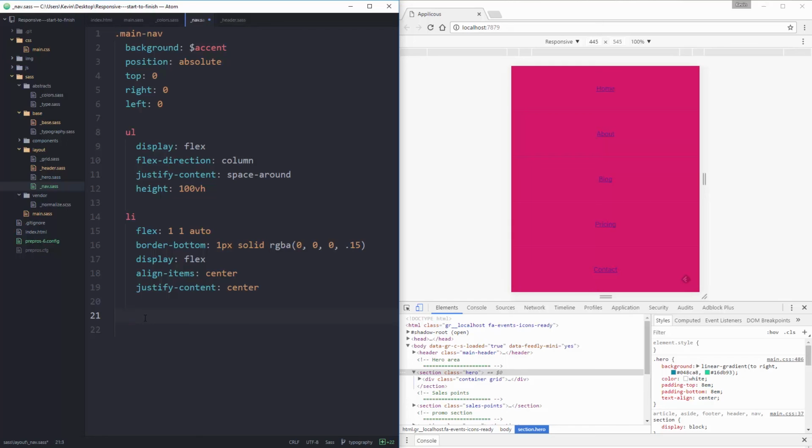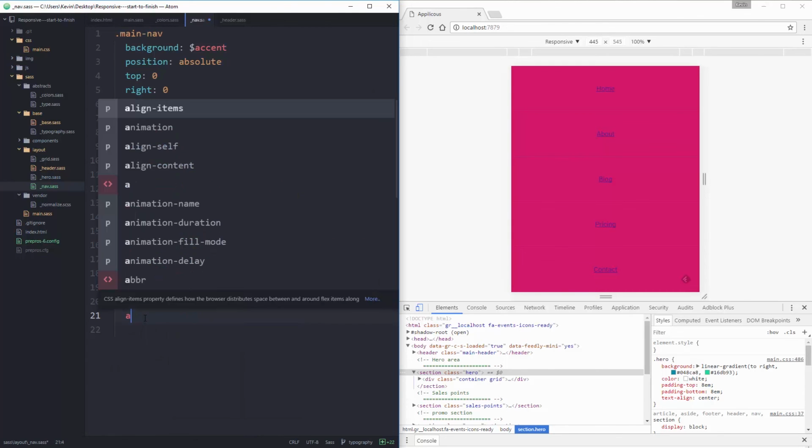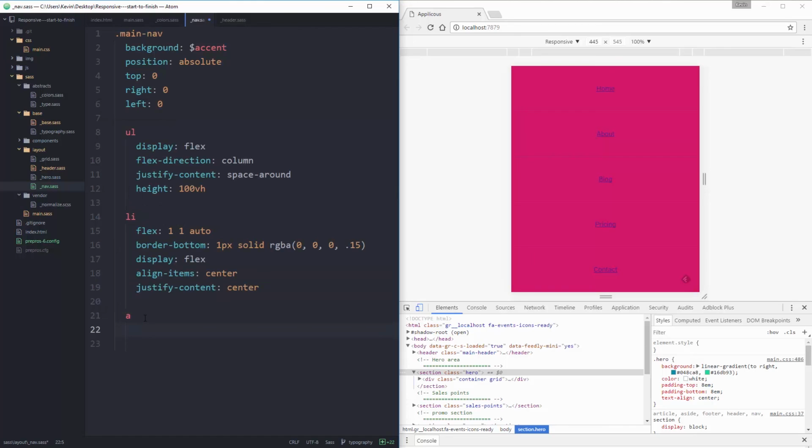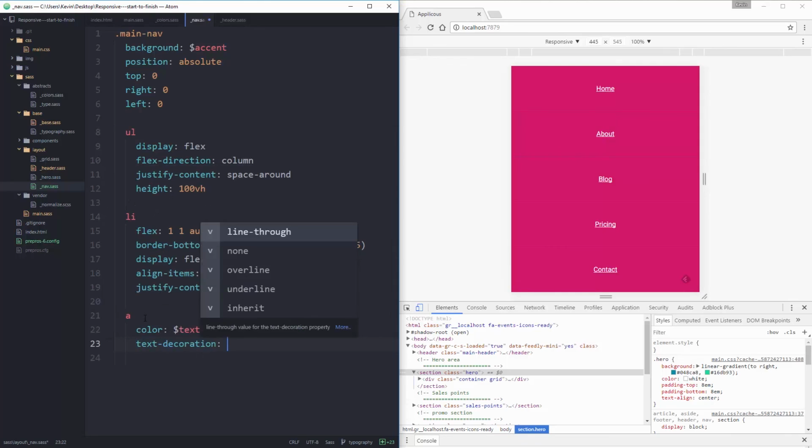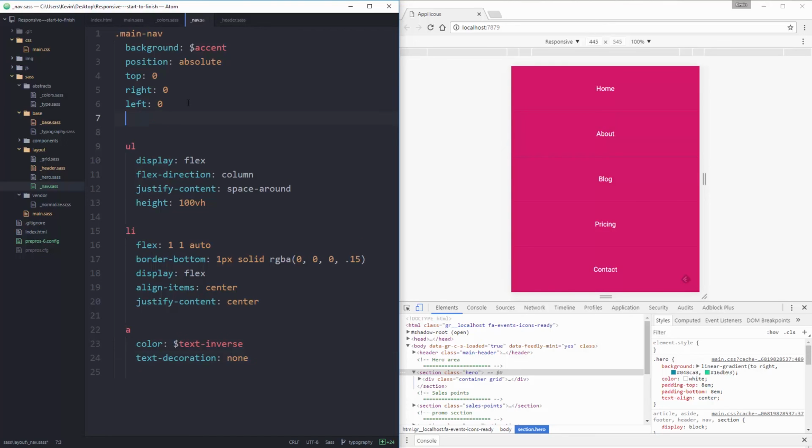So my links are my A. There we go. What I want to do for my color, let's try text inverse and see if we can read it. That's okay. Text-decoration of none. That's good. I think I'm just going to make my font size a bit bigger for this as well, but I'm going to do that just on the nav. Font-size 1.2 rem.